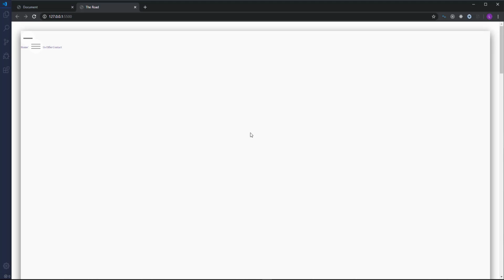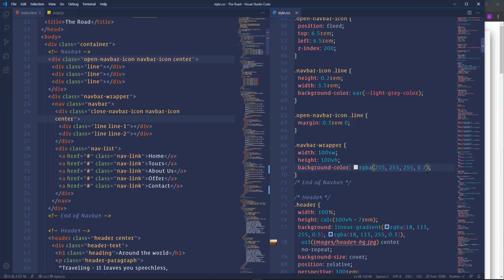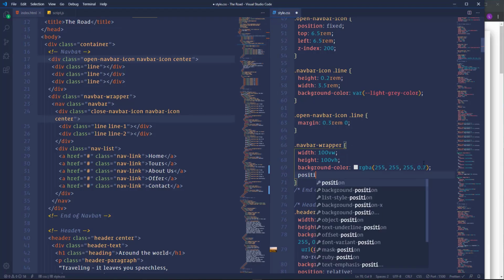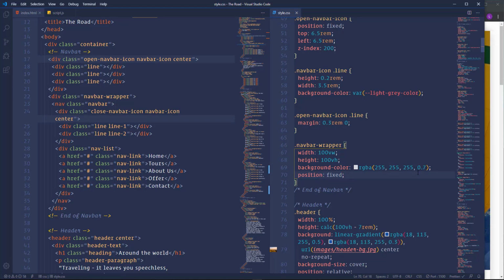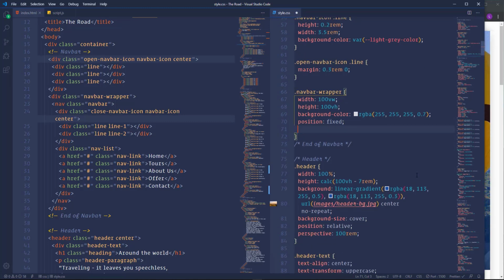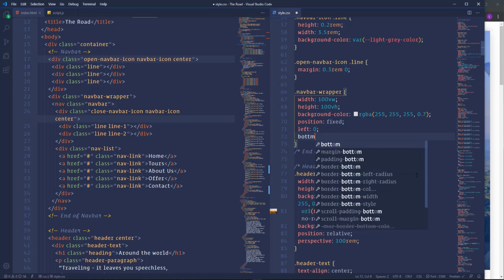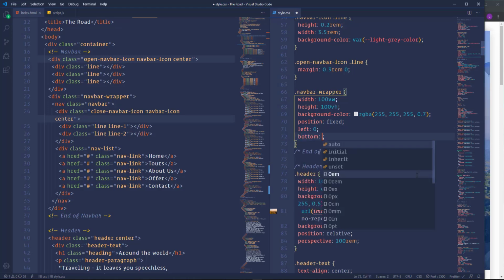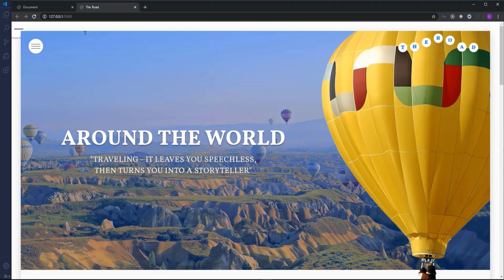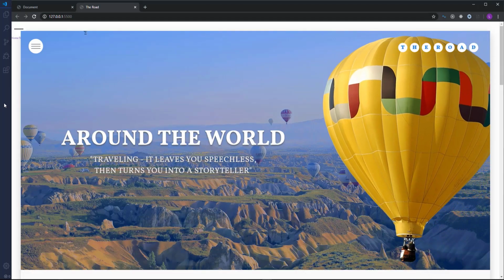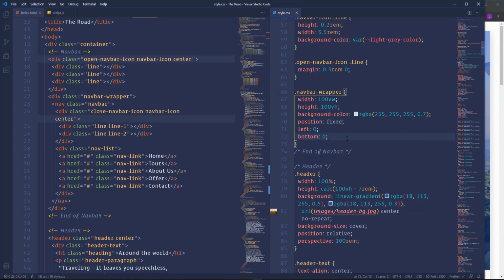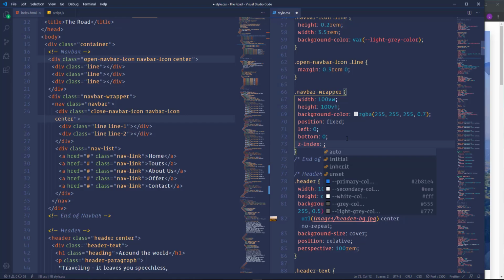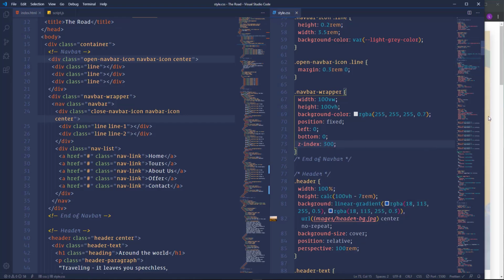Alright, so right now that's the way how Navbar wrapper looks like. We need to define its position. It should have position fixed. And also I'm going to set left and bottom properties, both of them to 0. So right now Navbar wrapper ended up behind the header, and now let's use again the z-index property to fix that problem. Let's set the z-index to 300.